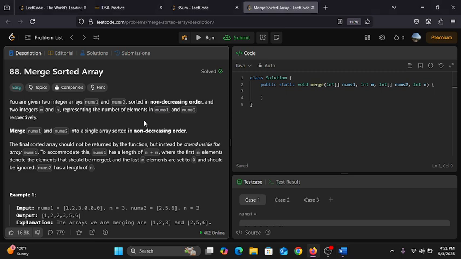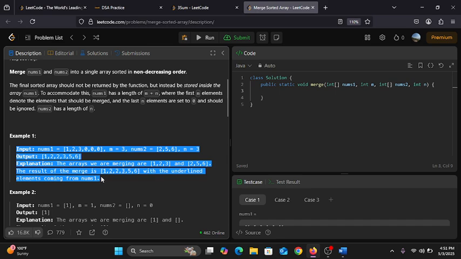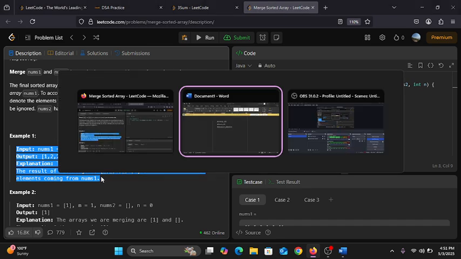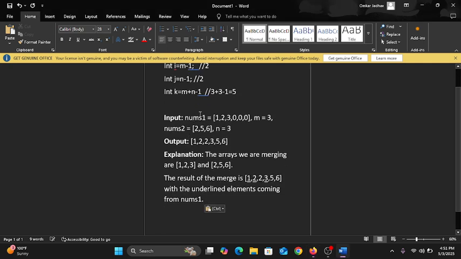So what is happening here? If we take this input, we will copy this. We are comparing this last element to this last element, and whichever element is greater, we will store it at the kth position. The kth position is nothing but the fifth. So we are comparing the last elements of both arrays.